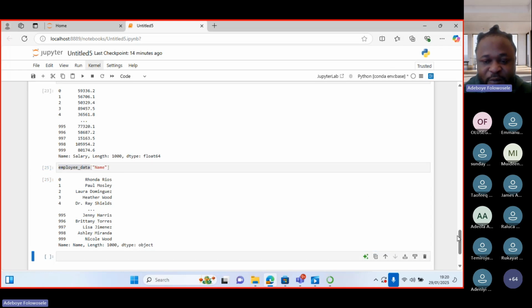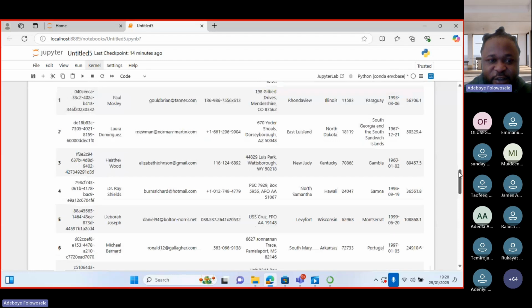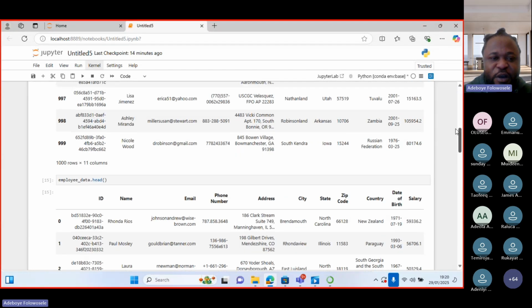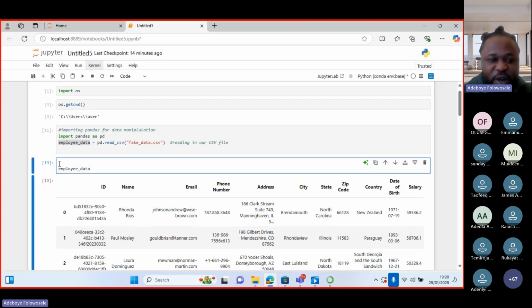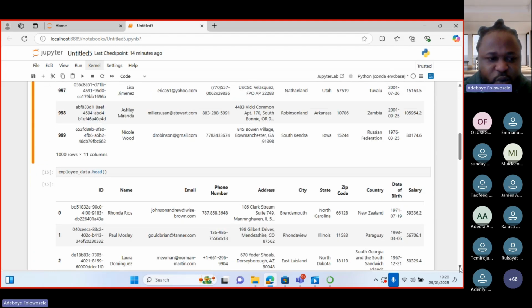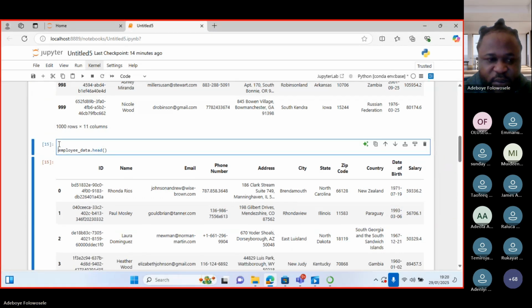So let's try to comment some of the things we have done. Like I said, it's very, very important. So let me go back and try to comment it. What this is doing is to print the employee data. Then again, what this is doing is to also print the first 5 rows of our data.